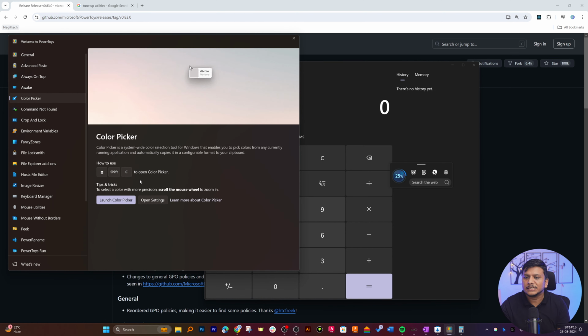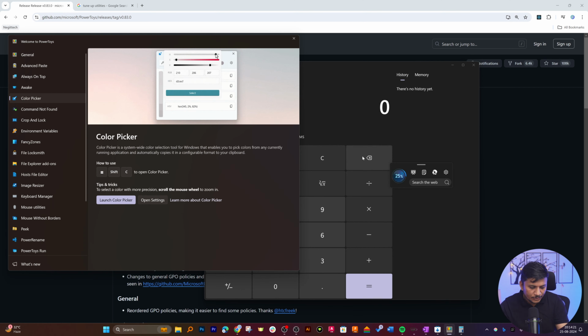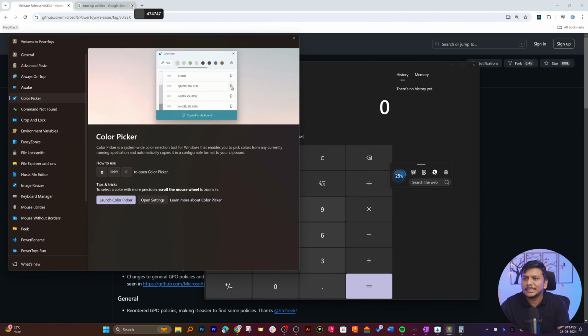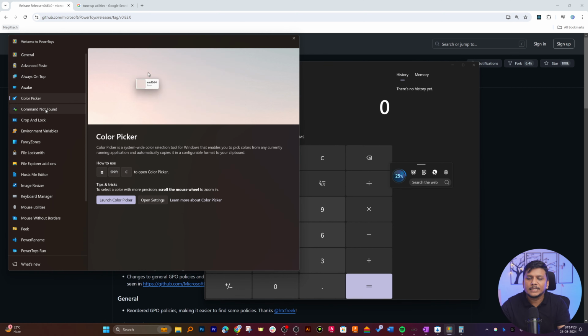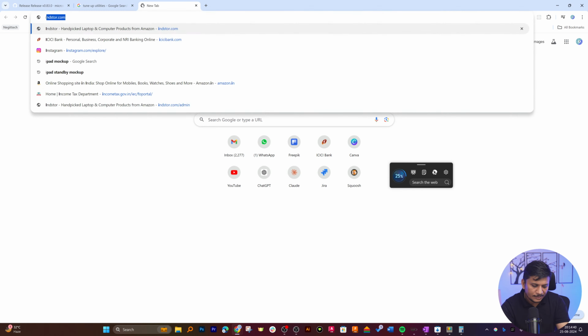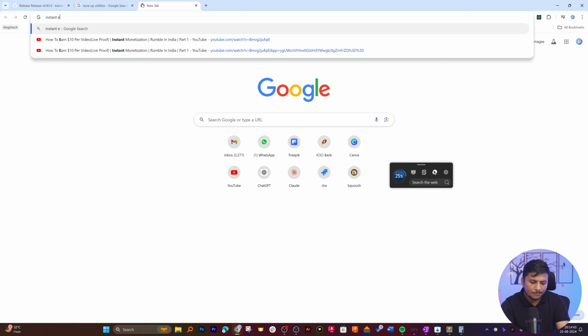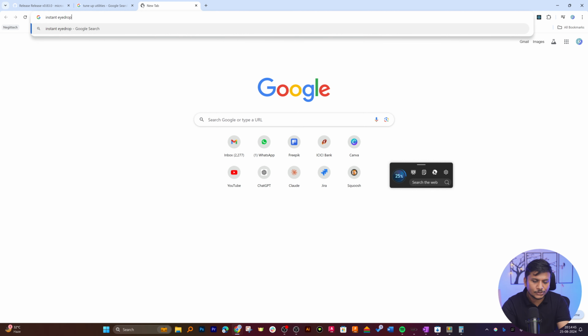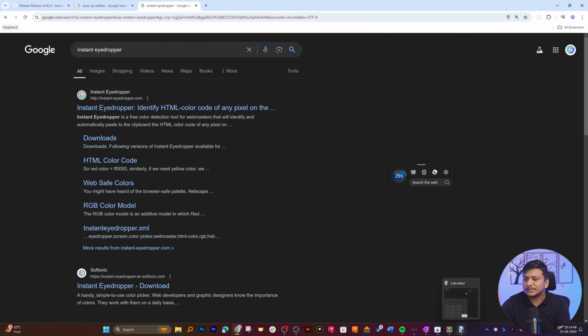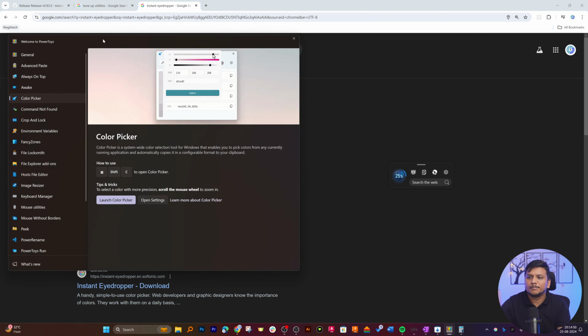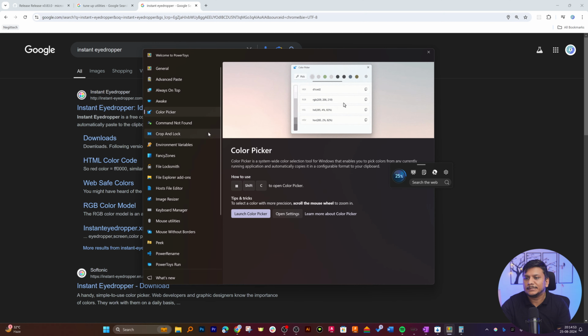Then we have got this color picker, which is again, I would say, very handy. We just need to press Windows, Shift and C, and there we go. By doing this, you can choose any color that you want, which is really helpful. Generally, I prefer this one, which is known as Instant Eyedropper. My favorite, and this one is also free. But let's say if you do not want to utilize two different tools, then this color picker can be really helpful or handy.